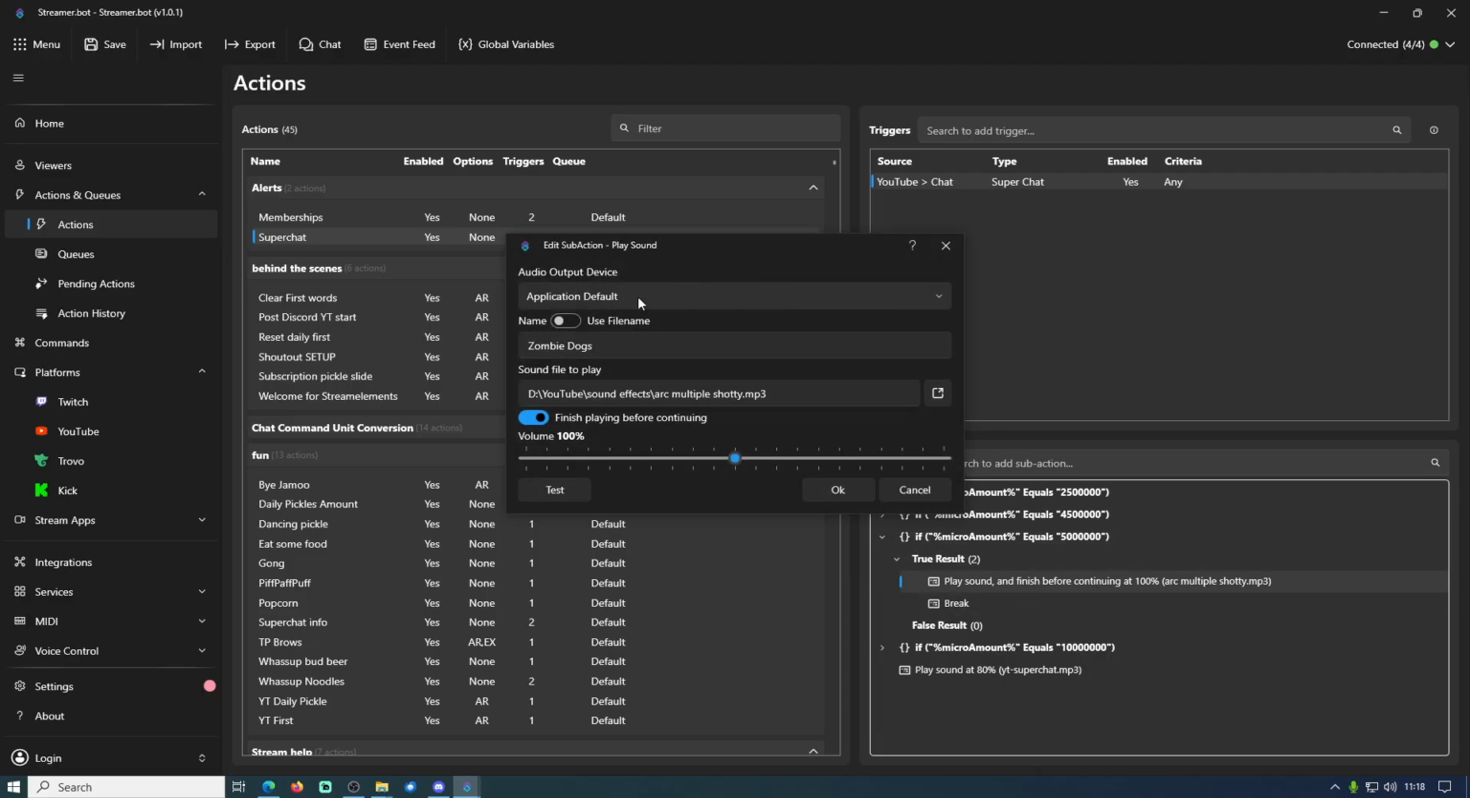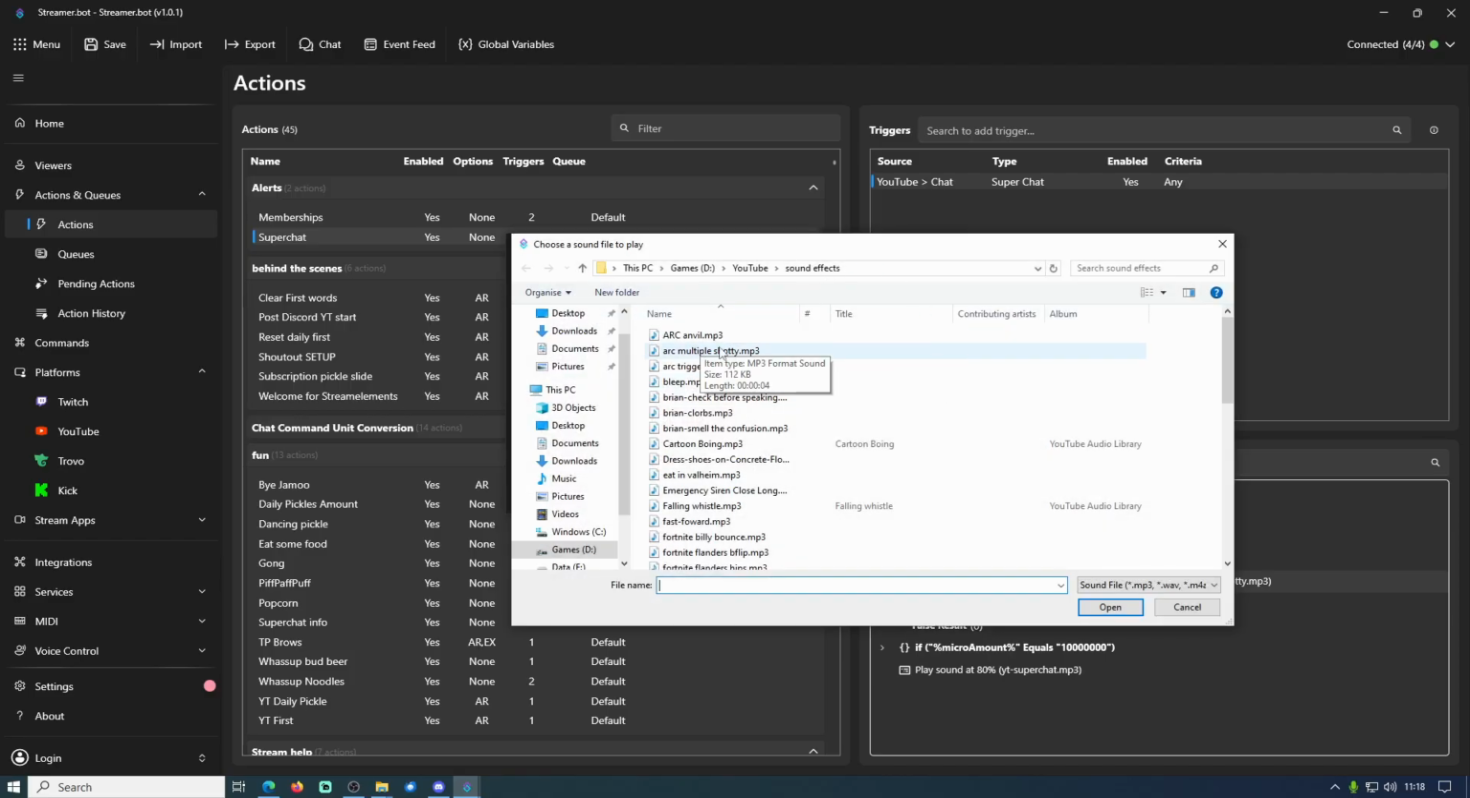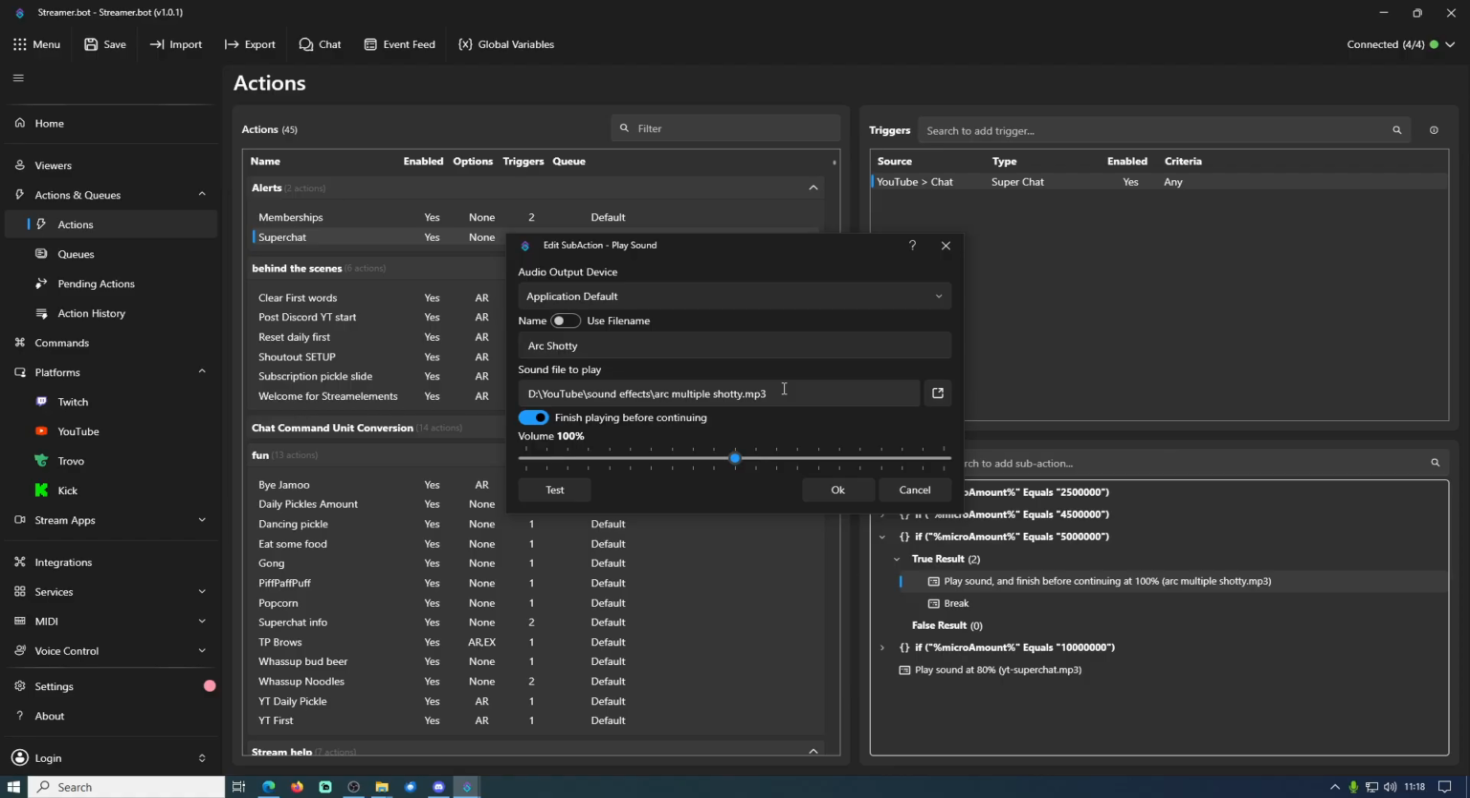That will bring up this page. So your output device is application default. The name, I don't know why that's in as zombie dogs. Oh, I know why, because I copied it. Sound file to play. Go again and collect the sound file that you want. So this one is Arc Multiple Shotty, Arc Raiders, the shotgun going off. We want to finish before continuing, and then we want to set the volume.